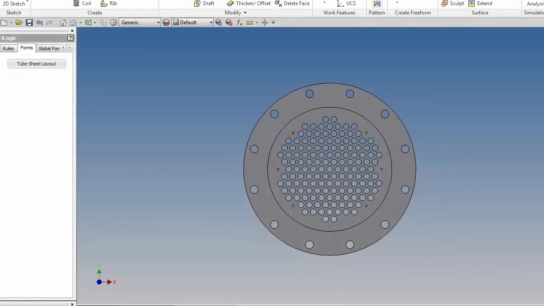Welcome to this demonstration video for AutoX. AutoX is a 3D configurator in Autodesk Inventor of a tubular heat exchanger. A configurator is a 3D parametric model with the interface of a form, enabling the user to enter parameters and select configurations.